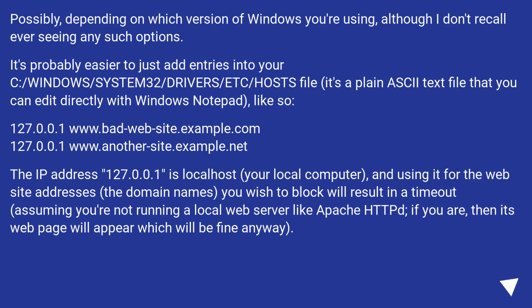Possibly, depending on which version of Windows you're using, although I don't recall ever seeing any such options. It's probably easier to just add entries into your c:/windows/system32/drivers/etc/host file. It's a plain ASCII text file that you can edit directly with Windows Notepad, like so.